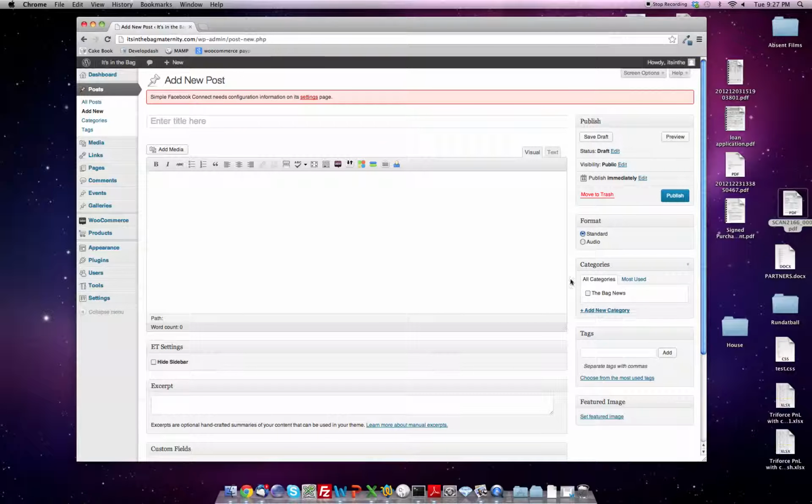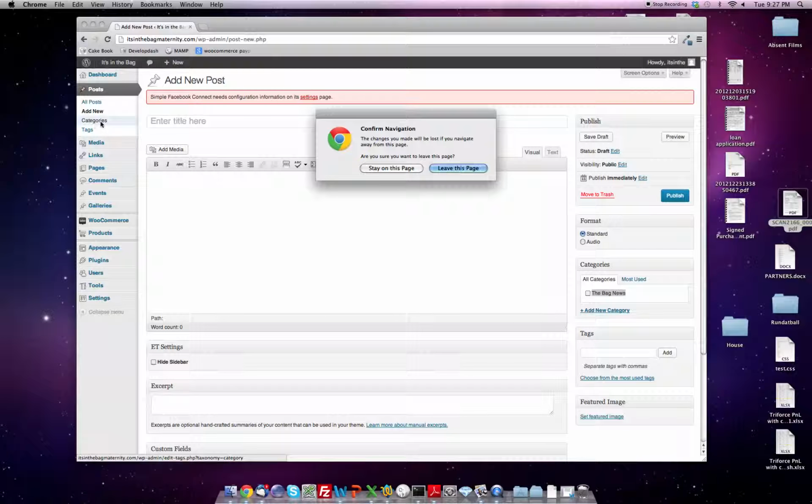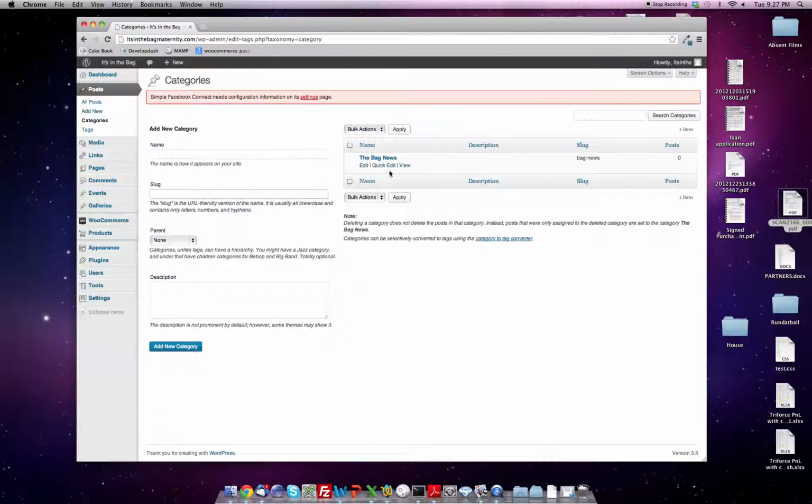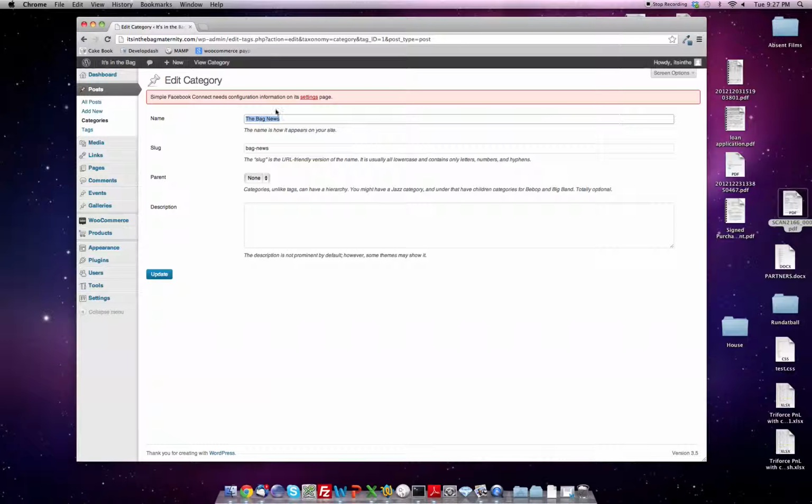You'll notice that we also have category of the post. Right now the default category is the bag news. We can change this category name, or we can add a new category. You'll notice right here under post there are categories, and you'll notice that the bag is our only category right now. We can add a new category, or when I highlight the bag, we can press edit and it goes to the edit page, and we can change this title to whatever we want and press update.